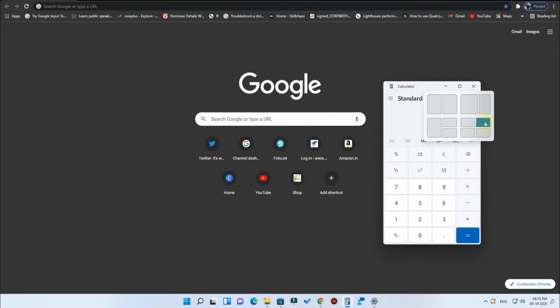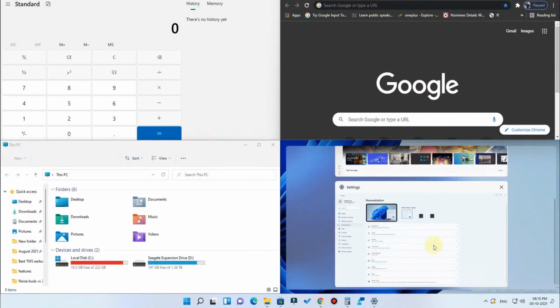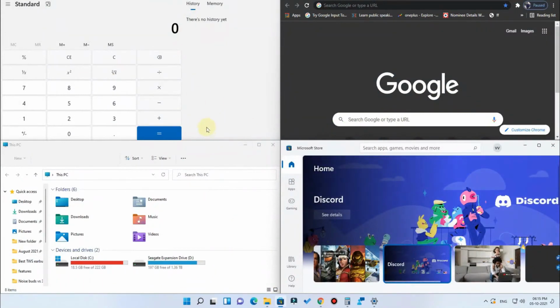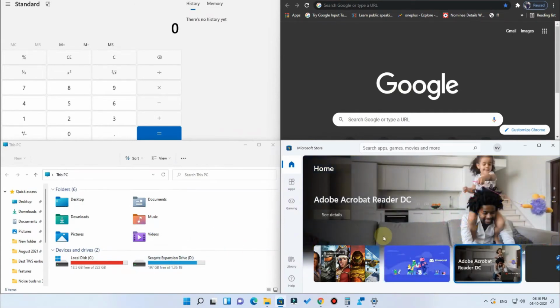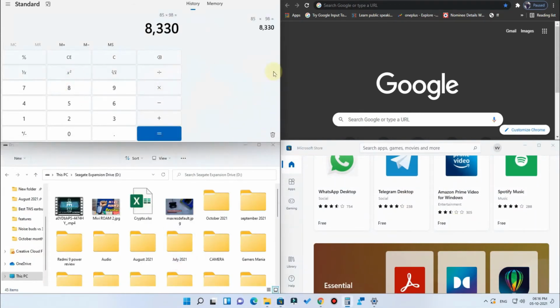Clicking on the 4-layout snap windows, I am just clicking on the top left, and after that you can choose the different layouts for each section. So like this. Now you can use the 4 different programs at a time. It is great for multitaskers. You can easily use all the 4 programs at a single time. It will improve your productivity instantly.